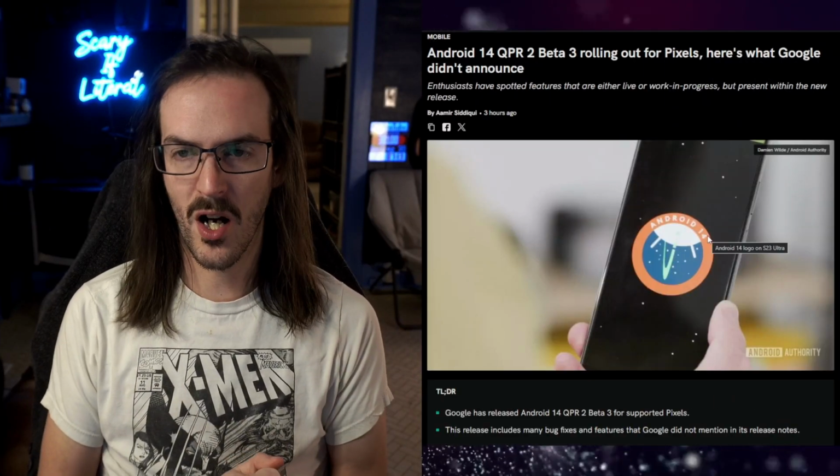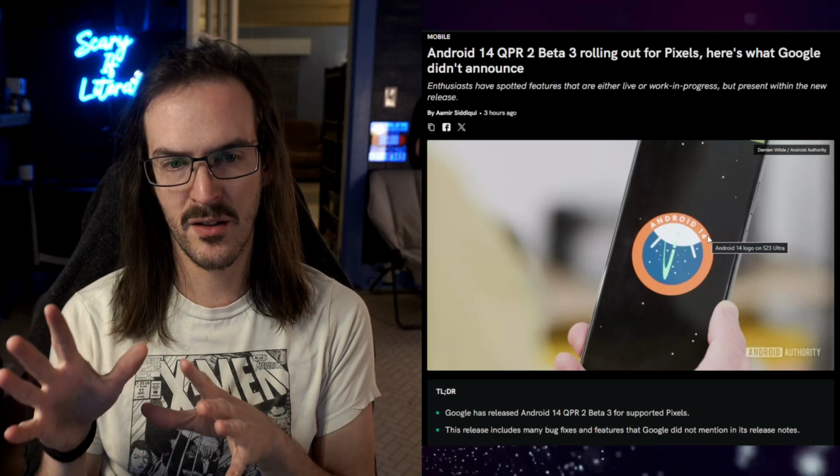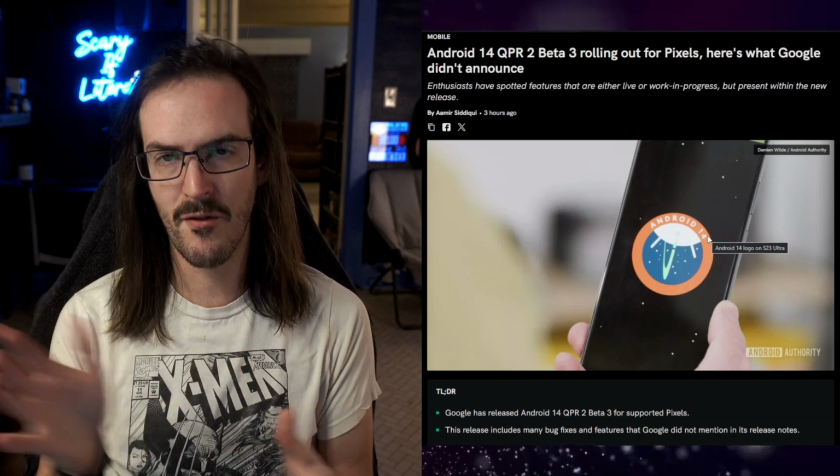our attention to this article on AndroidAuthority.com, and we're going to deep dive a little bit into those features that way, because they've already kind of broken them down.